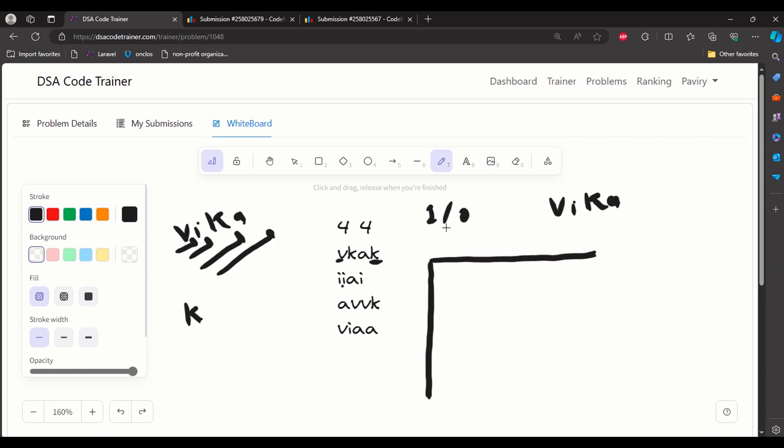Can we form the word until the third index? And the answer is going to be yes. Can we form the word until this first column? So the answer is going to be no. So from here we know that we can save some time by doing these questions. So let's see how to solve it.